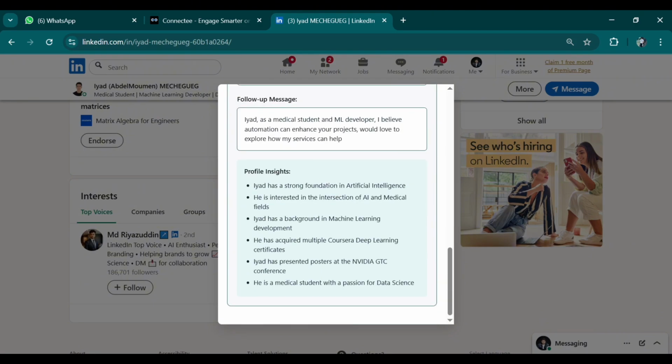And also it generates some profile insights. So suppose that this person now interacts with you further manually and you have to chat manually, then you have a little bit of an idea of what he or she does, what AI outreach does, that it also provides profile insights. So you will get a little bit of an idea about this profile. So in the profile insight, it says that Liat has a strong foundation in artificial intelligence. He is interested in the intersection of AI and the medical field. So by going through profile insights, I'll get to know what this profile does.